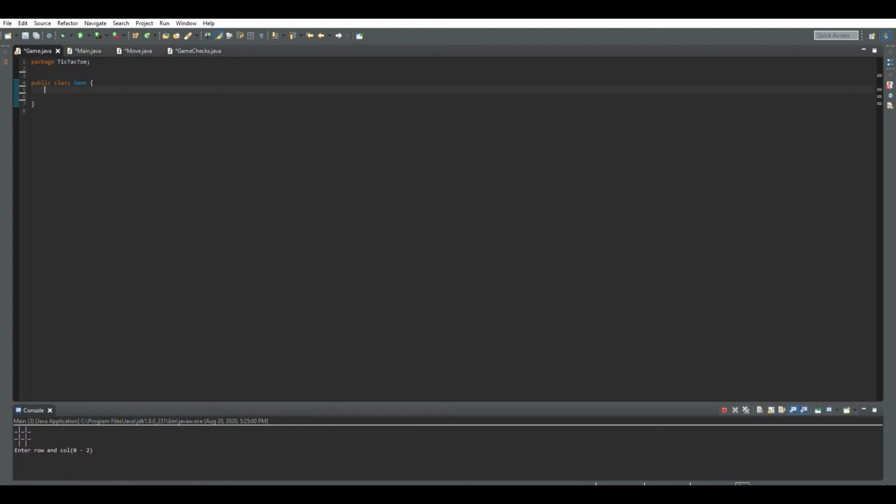So we could start in the game class. The first thing that we're going to want to do is make a private data field for our board. So it's going to be character. It's going to be a two-dimensional array, and then we're going to call it board. Just get this real quick.